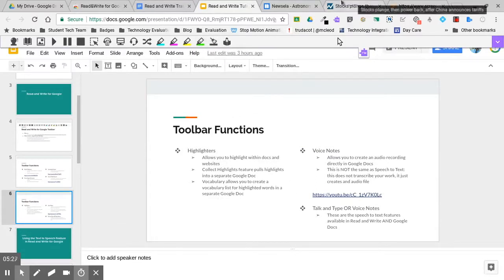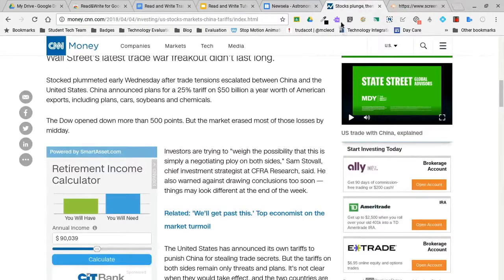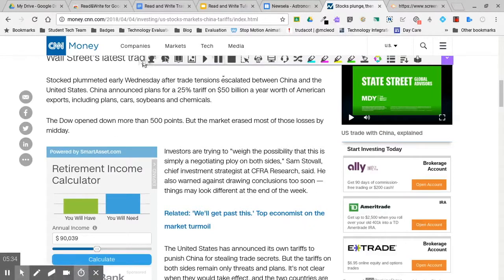Now in terms of a website, so if we go to a website and then we click that Read&Write puzzle piece, we're going to get that toolbar popping up where we have some of the same features. So we have word prediction if we need to write something. Hover speech is a new one for a website where I can hover my mouse and it will go ahead and read that particular sentence.